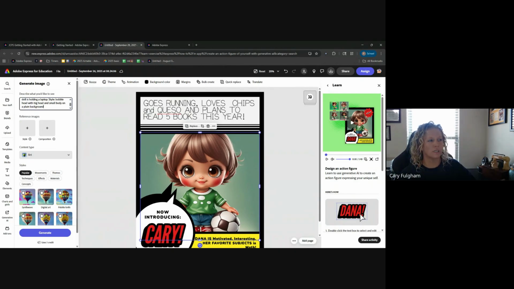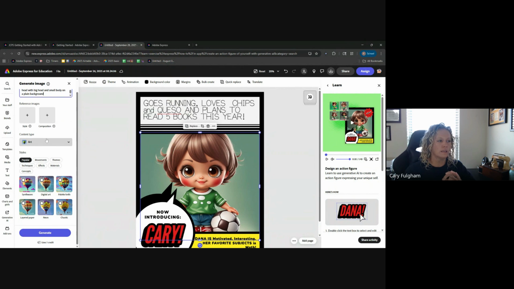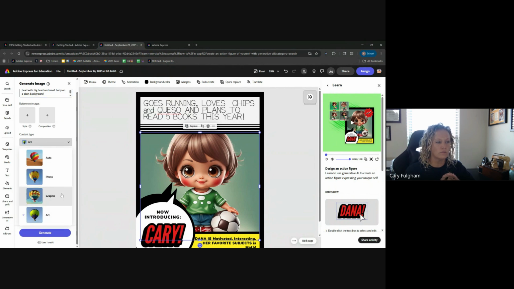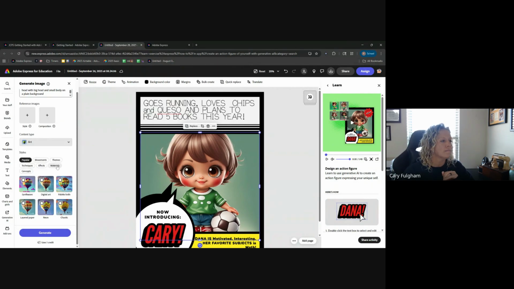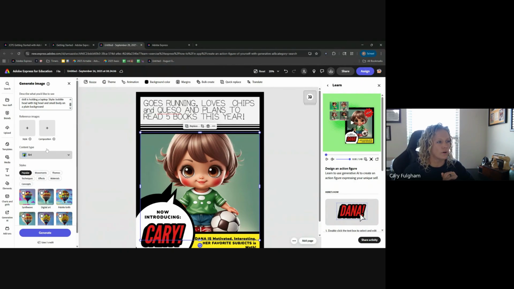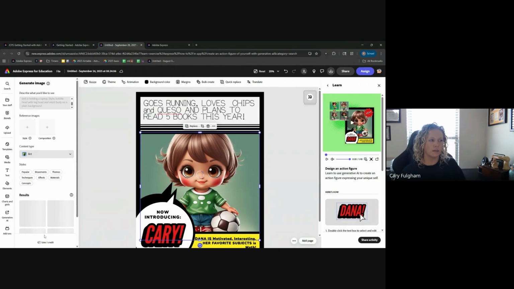So now that I've changed all that, I also can add styles. So if I wanted to, I could bring in a picture as like a reference to add a style, or I can come down here and I can select a style. So if I want it to look like a photograph or a graphic design, and I've got options down here. Okay, so all of those things I can change. I'm going to hit generate and see what I get. It should give me some choices.